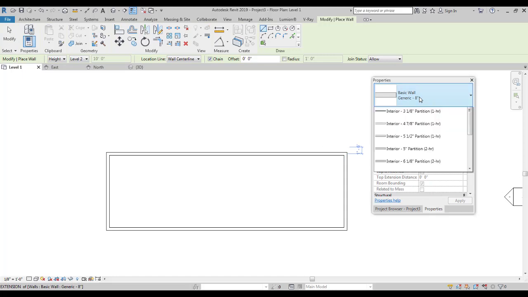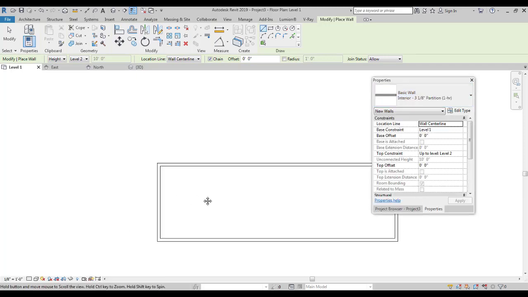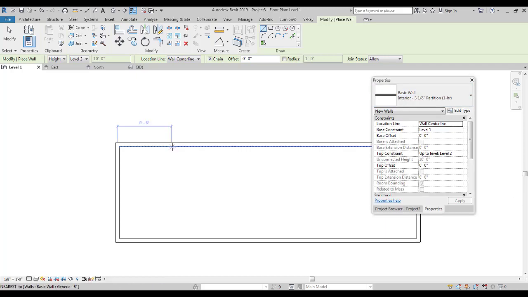Go to the basic wall. For the internal walls, I'll be using the interior 3 by 1 by 8 inch partition, and just start drafting up a few interior walls.